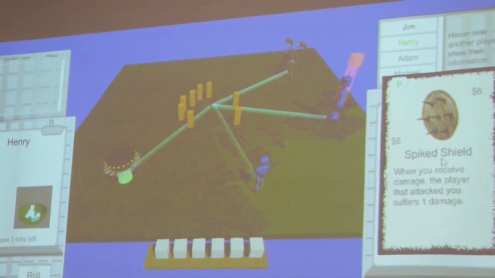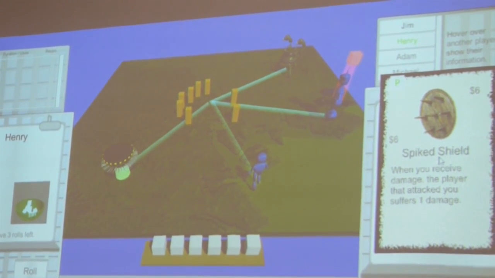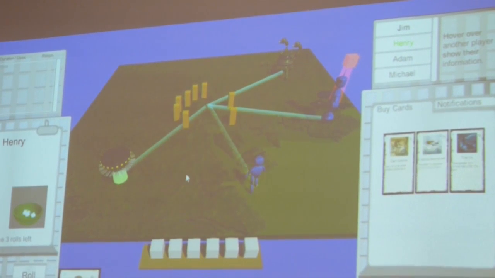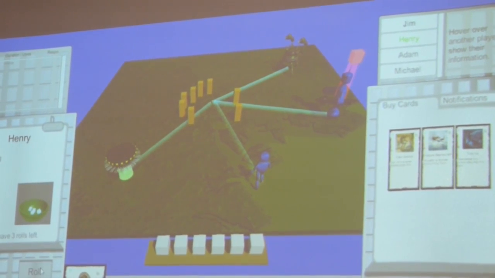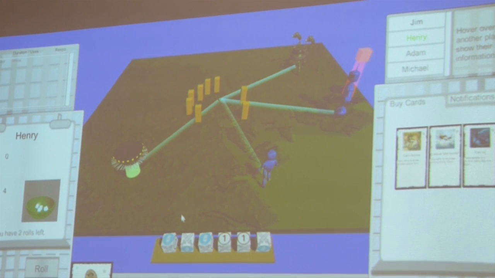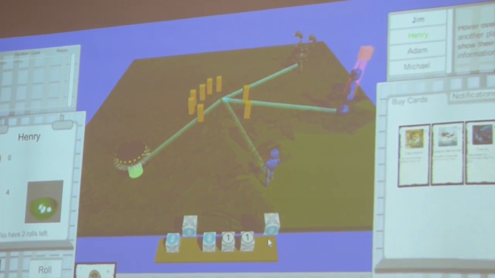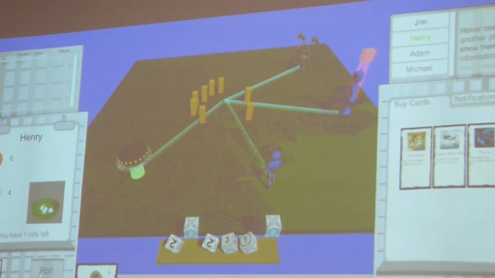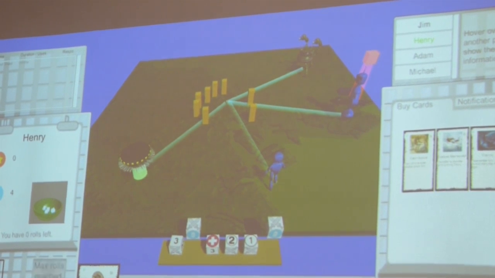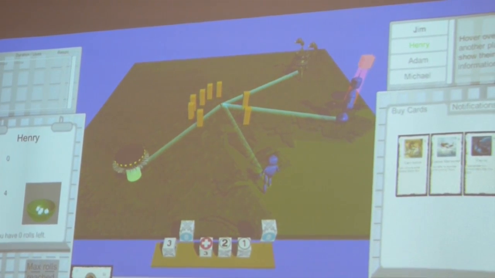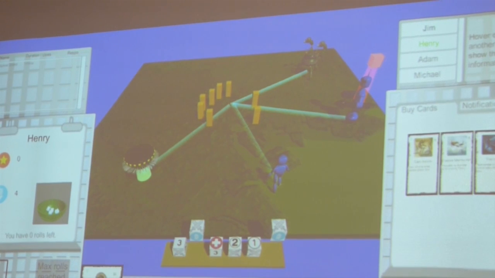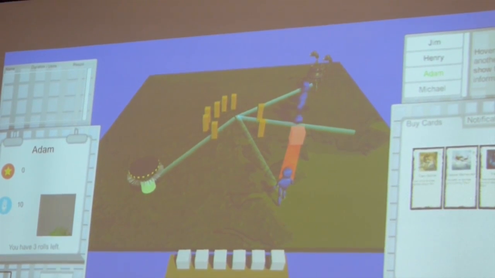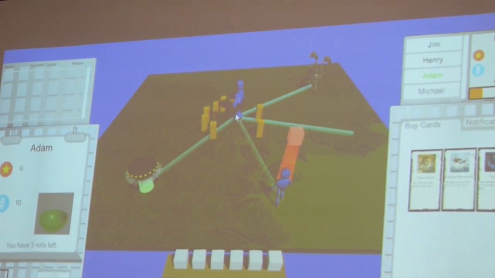So I'm going to go ahead and buy Spiked Shield, which means that if somebody attacks me, they'll get some damage. Hit that. And now we're going to try to go into Tokyo. So I'm going to roll the dice. Notice here that you can choose to keep some dice if you like. I'm going to keep those dice, roll again. And now we're going to go ahead and hit end roll. It applies the health. We'll hit end turn, and because I'm attacking, it'll move me into Tokyo. There we go. So now I'm in Tokyo, I've got 4 health.